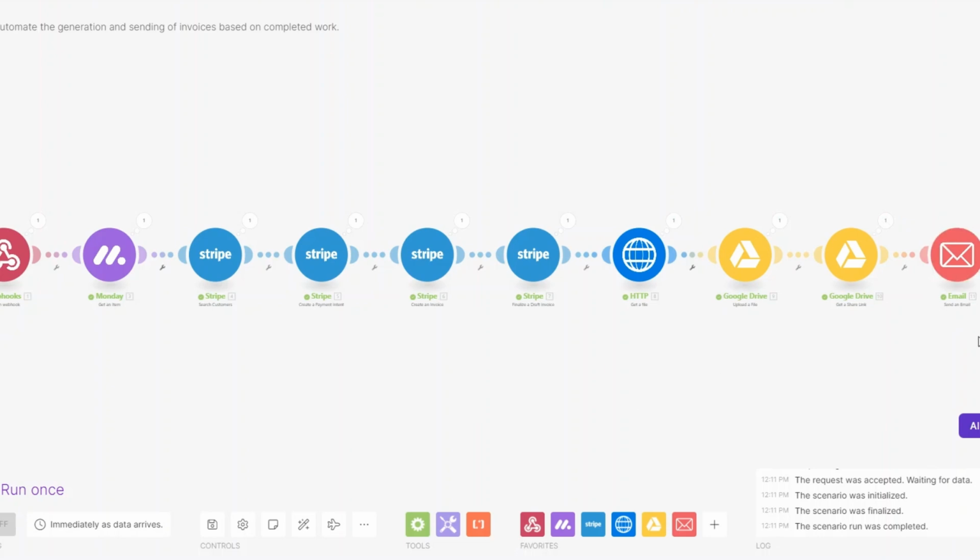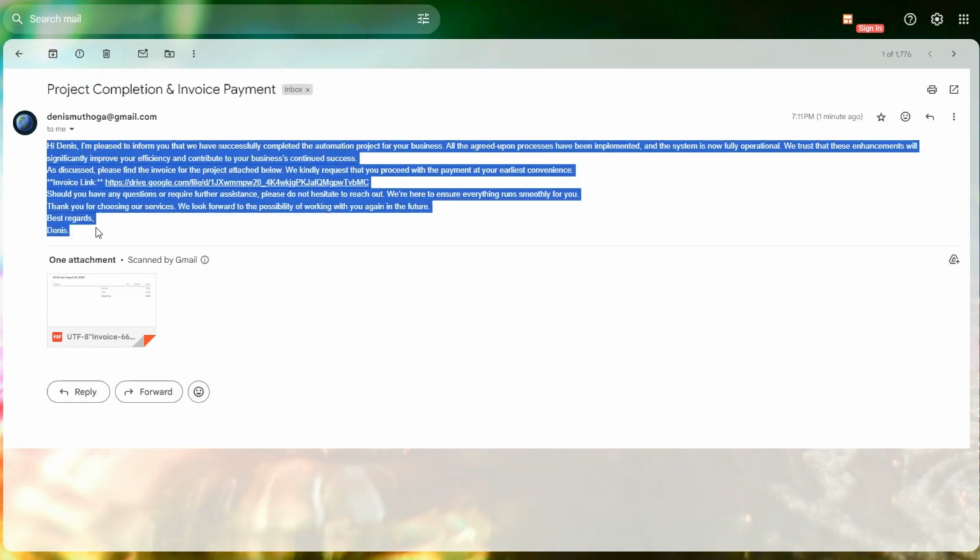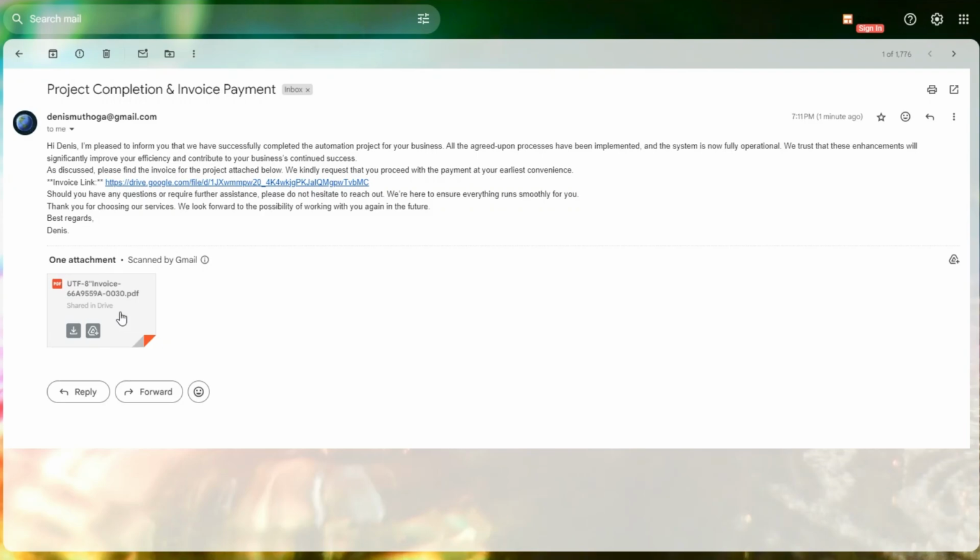Now let us open our email and see the email that we are sending to our client. We open our email, you can see the subject line of our email right here. It says project completion and invoice payment. And then here you can see the rest of our email. Here's the link to our invoice. You can also click over here to preview the invoice.